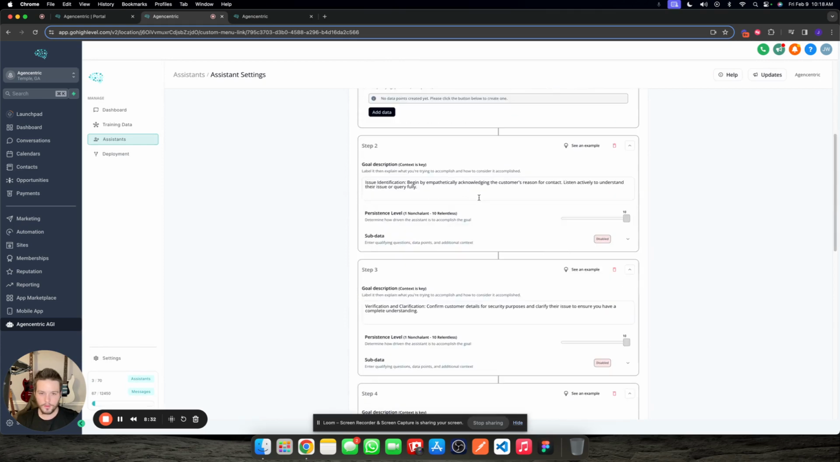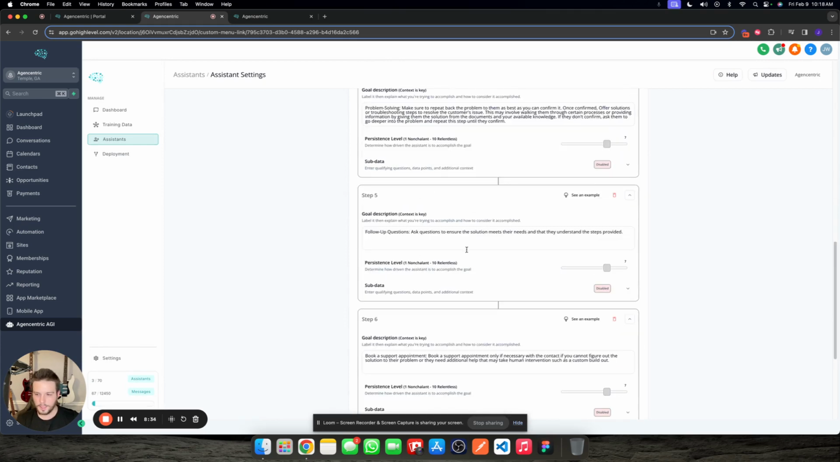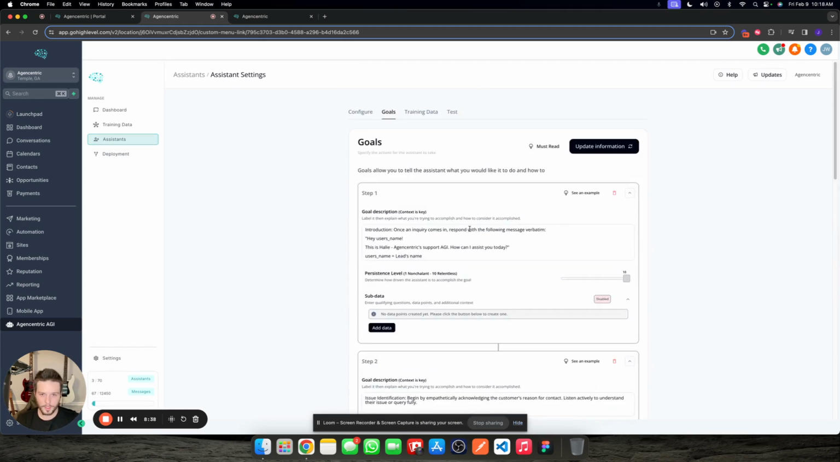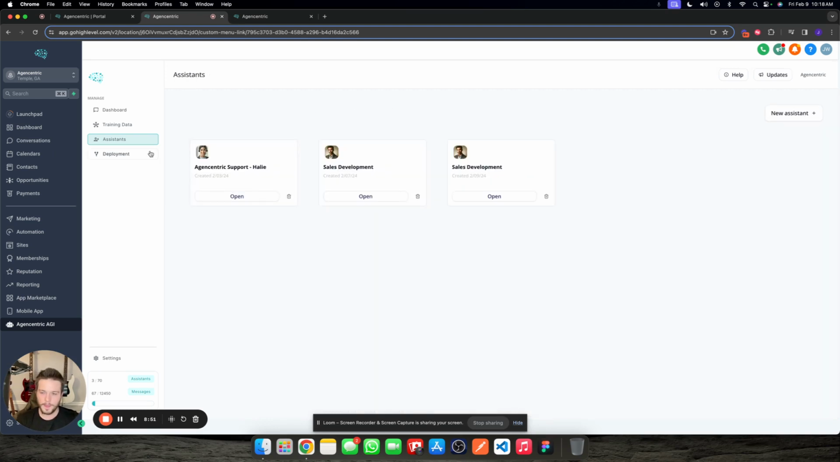So I can set these goals. I can do as many as I want. Again, whatever business function is going to be most important, the goals that we have to accomplish along the way. And this will basically give the assistant its motivation and its purpose for talking with the lead at whatever stage it is in your sales process, your client management process, whatever it is. And in the same way, we can create one training data, have it as shared brain all through here.